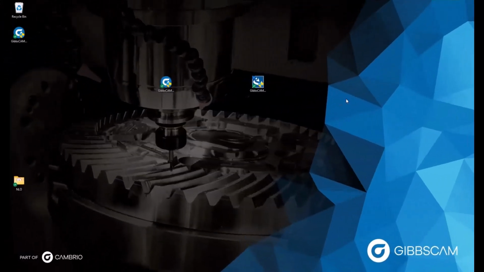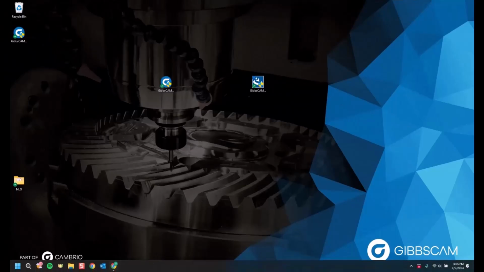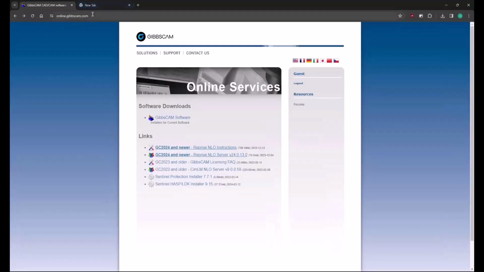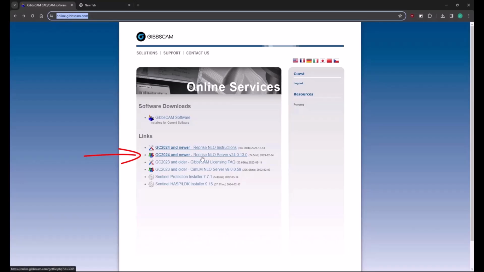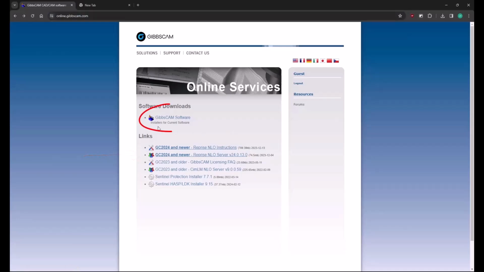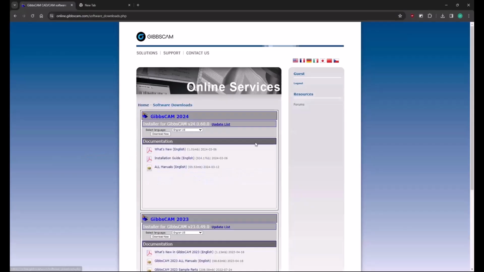The first step would be to download the latest NLO install package. So open up a web page and go to online.gibbscam.com. And you see here we can download the Reprise NLO server install file. Clicking this link will begin the download. And while you're here, you could also go up to the GibbsCAM software link, and clicking this will take you to a page where you could also download the latest version of Gibbs. Clicking the Download Now button here will begin the download process.